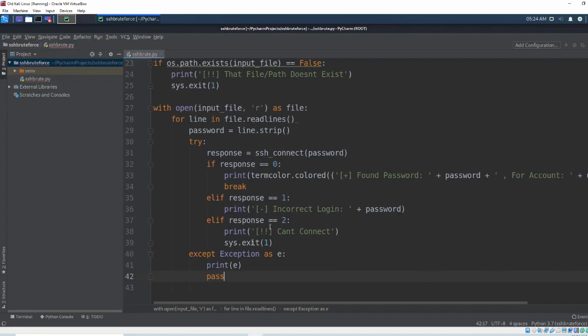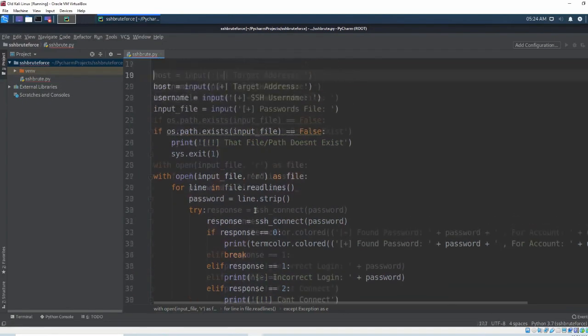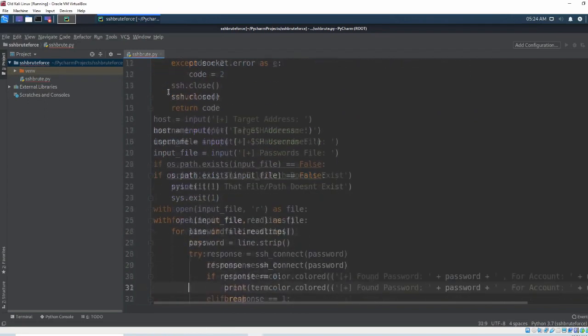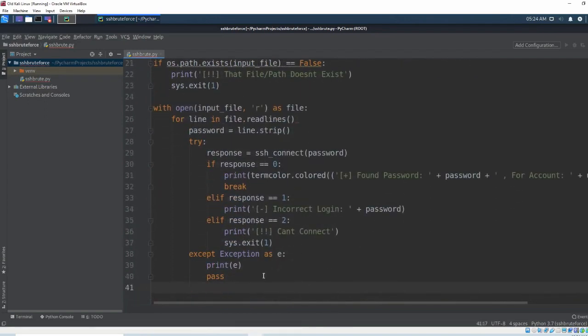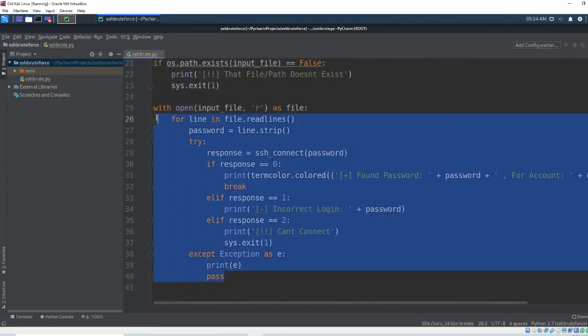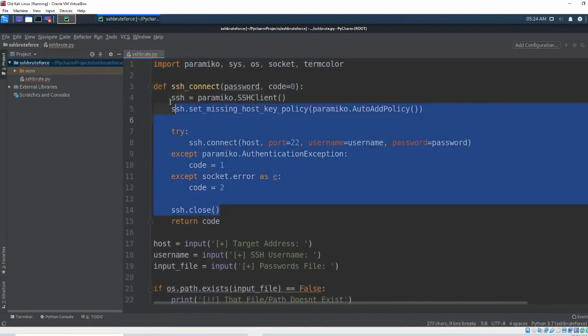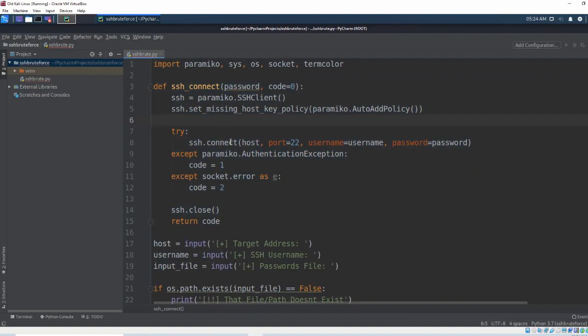Okay, so this is the entire program. Let's see if there is anything that we didn't code. Let's delete this empty space right here. We used up all of the libraries that we imported. This is the part of the program where we check for the password, and this is the actual connection part of the program. Alright, so let's test it up.